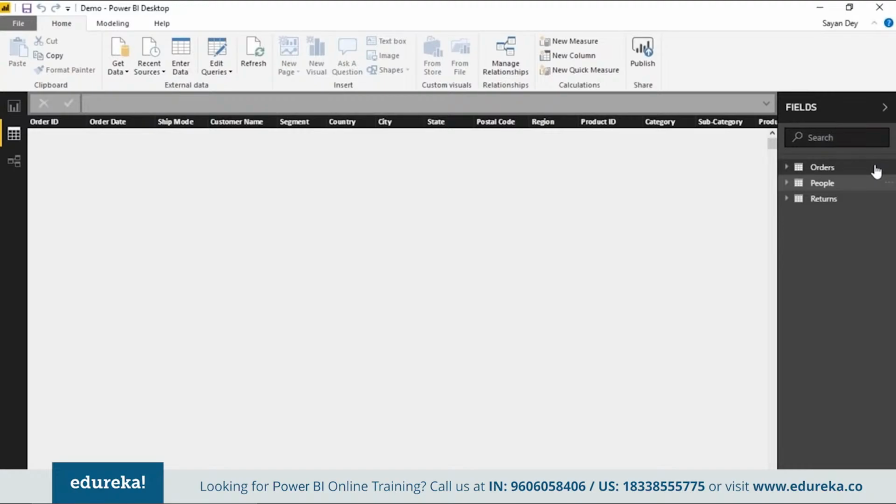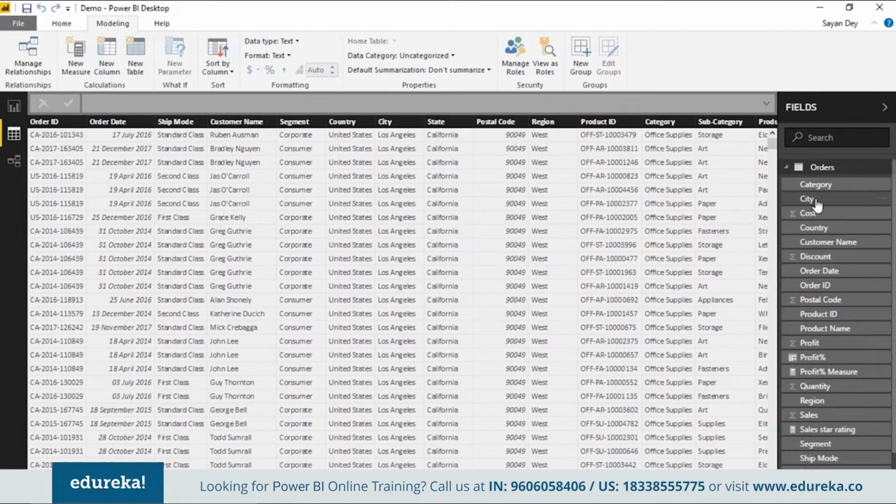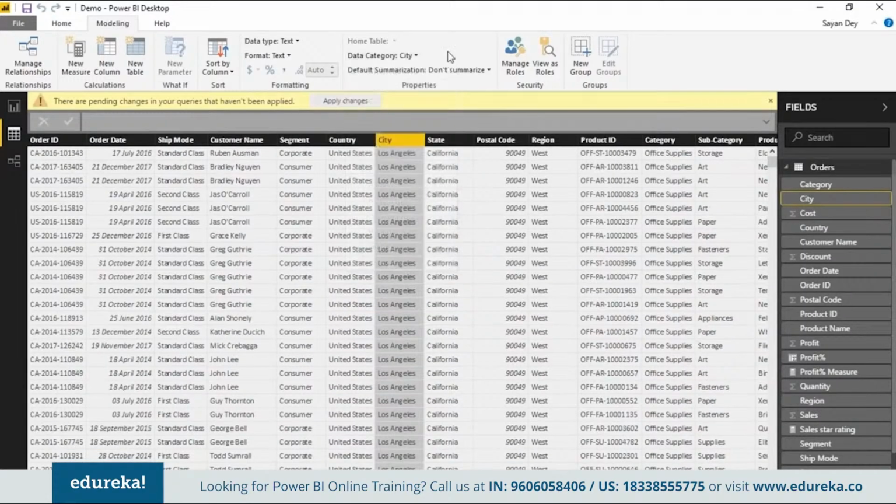So if you go to modeling, you have something called data category. It is very important that when you inherently have data like city, you go to data category and set this as a city. Extremely important, especially when you're working with map data, that you set this as a geographical data type. When you do that, a small globe sign will come up. It signifies that city is of data category city, which is a geographical type.